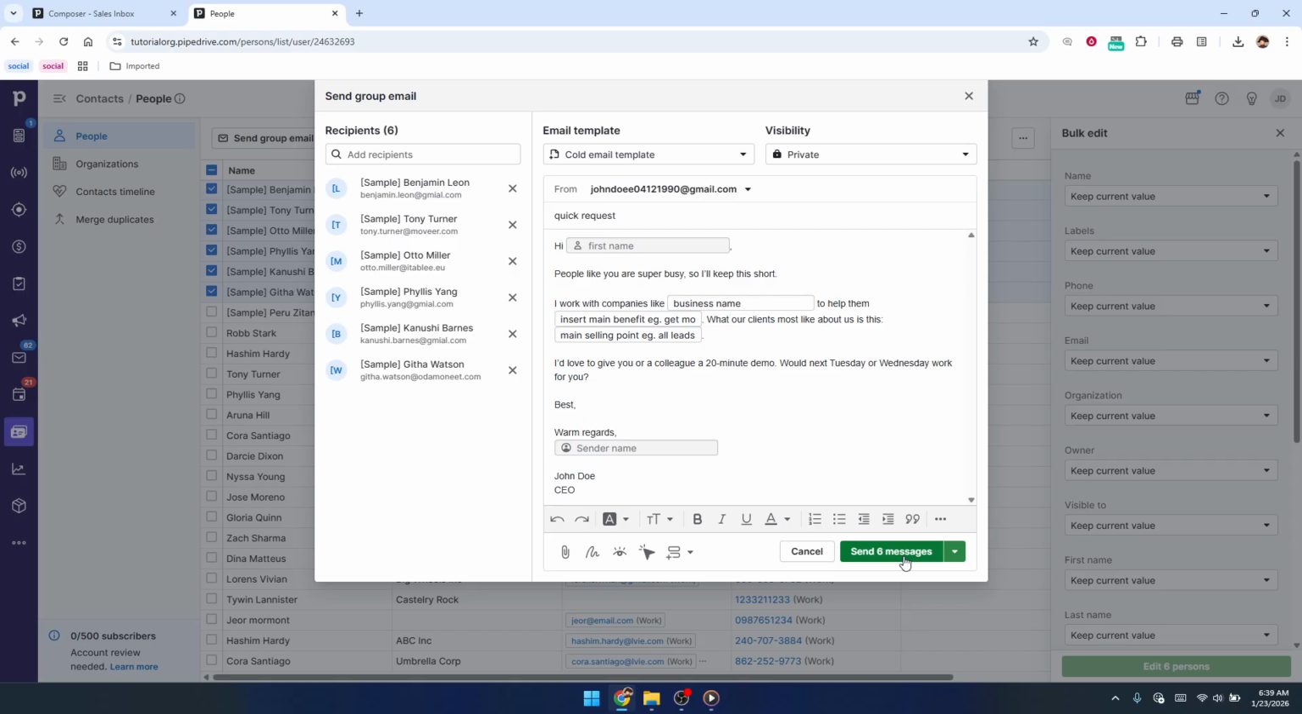Once you're happy with the subject line, body text, and merge fields, you're ready to go. Click Send, and Pipedrive will deliver that email individually to each selected contact as part of your quick sales batch.